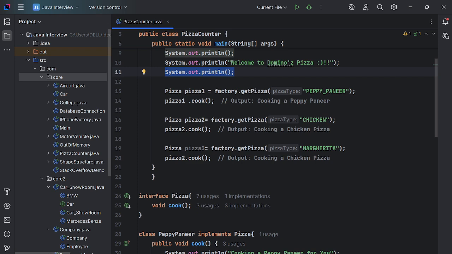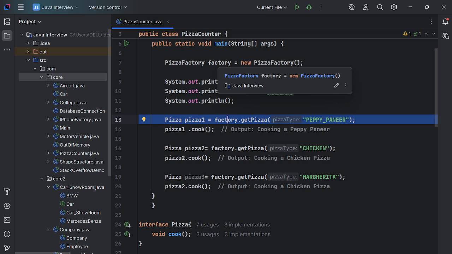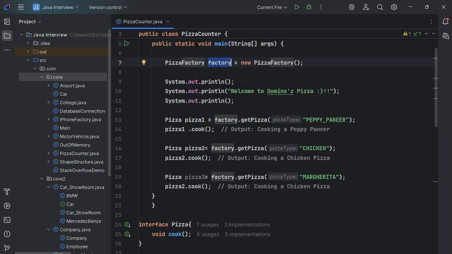Okay. Now here, we are calling this factory method by this factory object, guys. Using this object reference, we are calling this get pizza method dynamically. So get pizza will be called based on what type of pizza they are ordering. Like get pizza order pepper paneer, then it will call this pizza one dot cook. This method will be called, and this will output the cooking of pepper paneer.